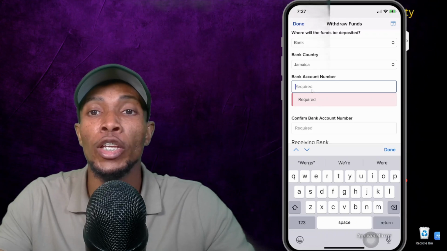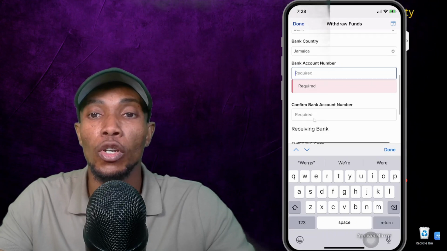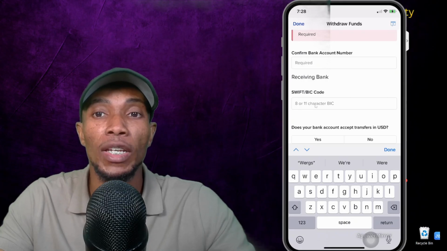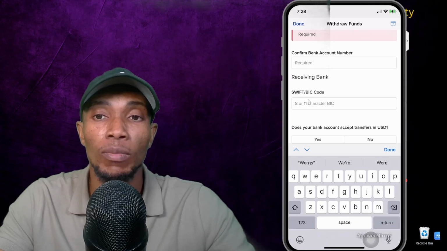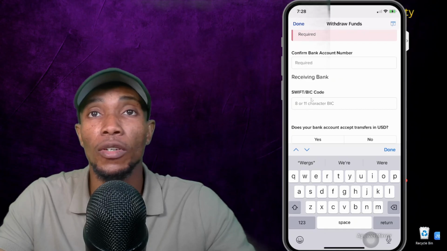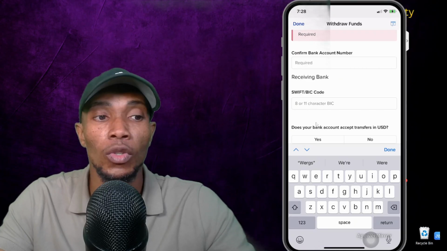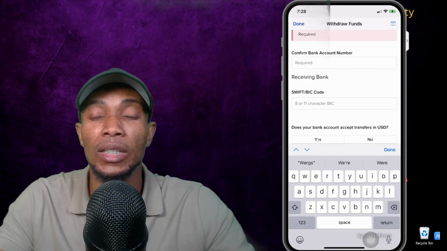Now from here, you need to enter your bank account number and the SWIFT code from your bank. You can find the SWIFT code on your bank's website, or you can just Google SWIFT code for whichever bank you're using and it will pop up, right? Then you're going to select the option that says yes. If your bank accepts transfers in USDs, select yes.